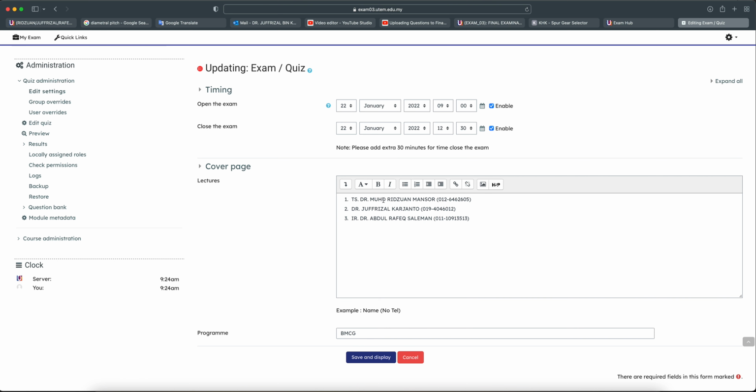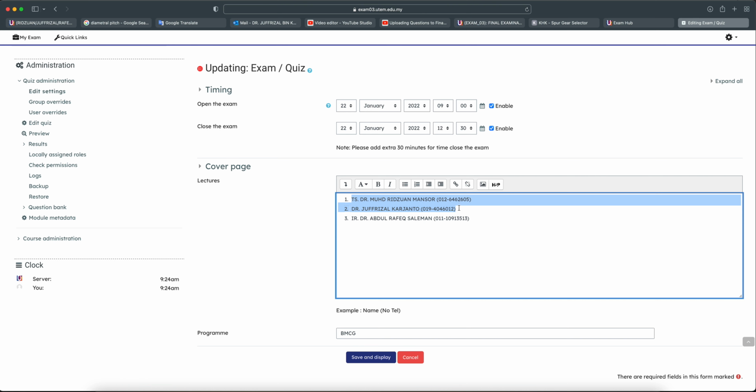All right, and then what you want to do right here, maybe initially the names given are the names of Dr. Zulisman and also Dr. Adli. So what you want to do is change that to the names of all the lecturers teaching this class, as well as their phone numbers.